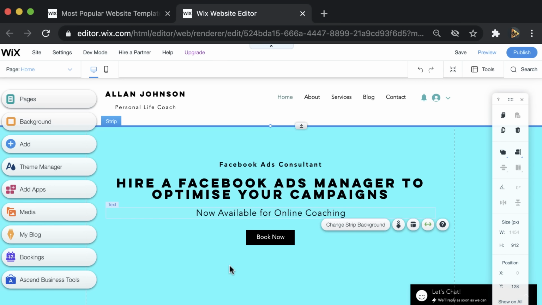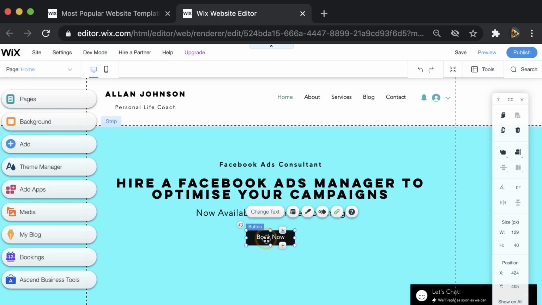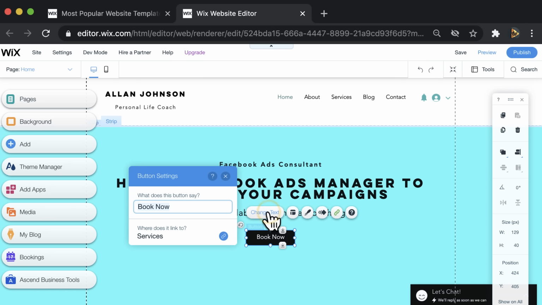To edit a button, simply click on the button and click on Change Text. Now here you can change the text that appears on the button. So for example, if I wanted to put in Hire Me, you can see now that the button text has been changed. Now, as well as changing the text, it's important to know where this button is linking to. Where do people go after they click on the button? Right now, we can see that it links to the services page.